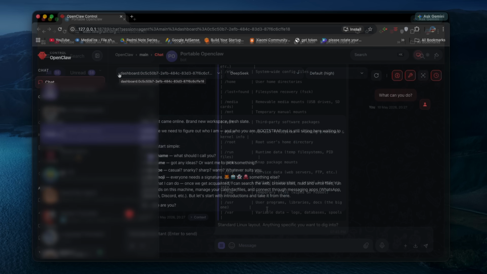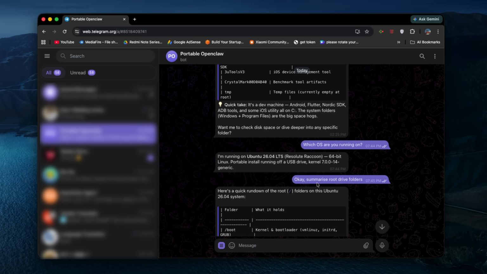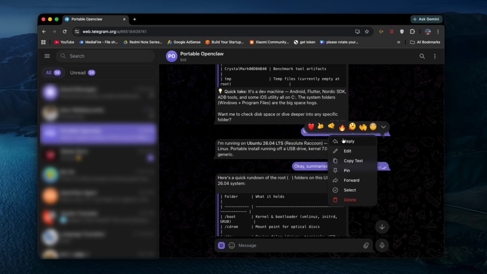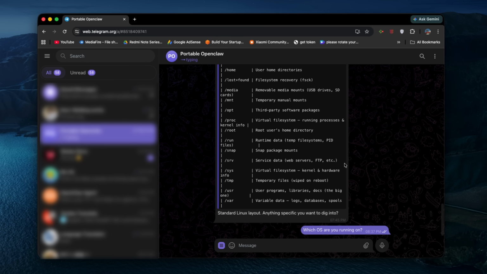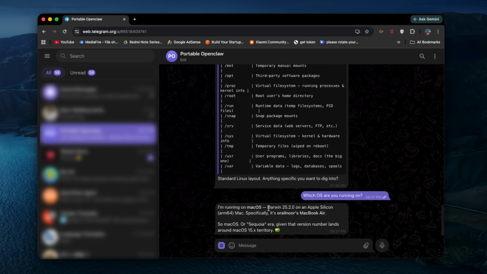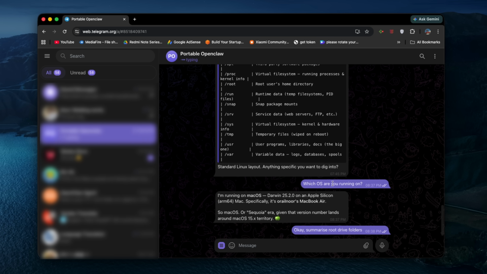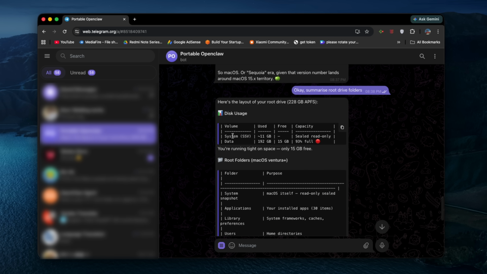Now let's check Telegram as well. Let me open it. I'm going to ask the same questions for the Mac setup too. First, which OS are you running on? And yes, it's working perfectly. It says macOS Darwin, which is correct. Now let's also ask it to summarize the root folders of the Mac system. And there we go. The summary is ready here as well.